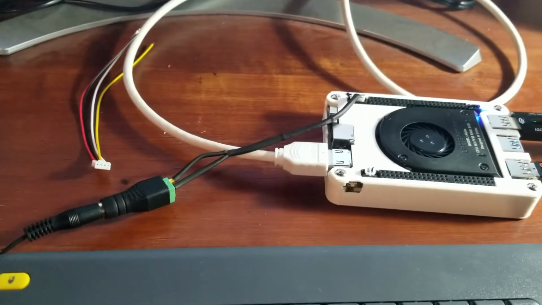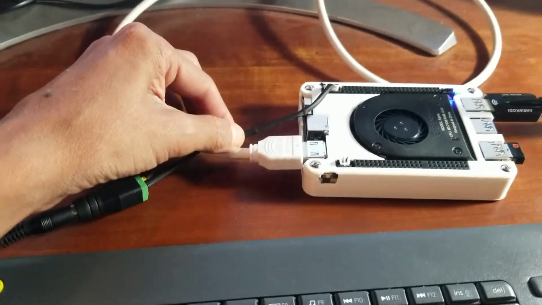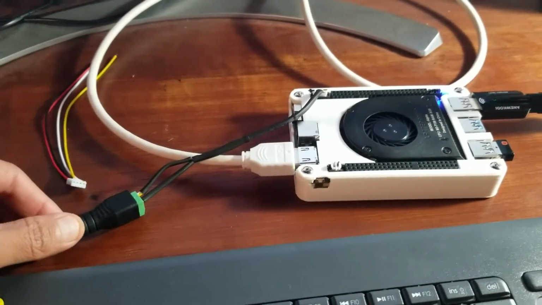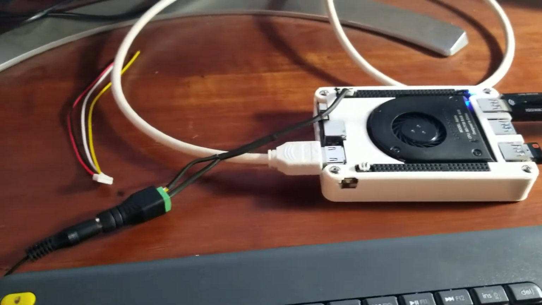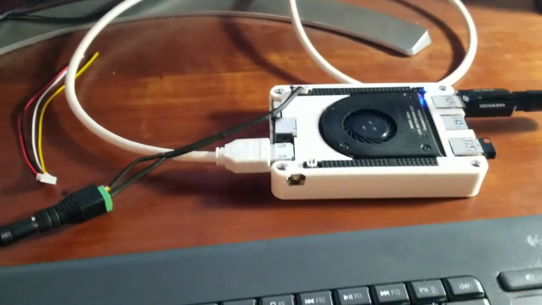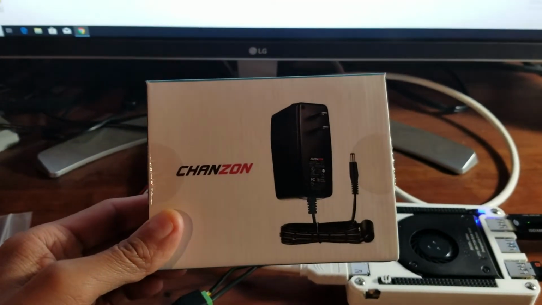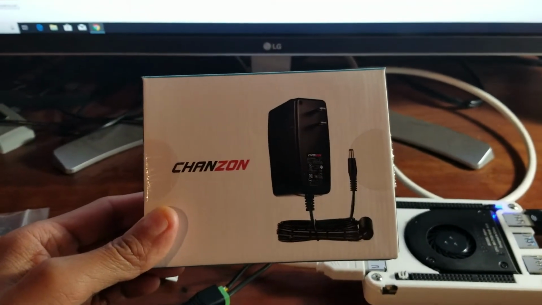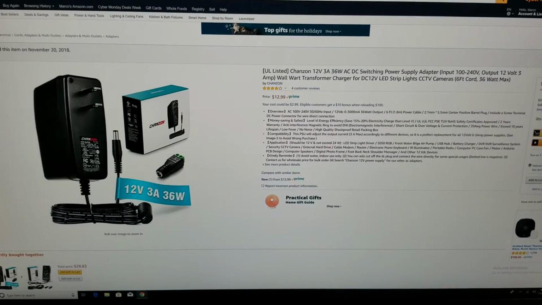Hey guys, somebody requested and asked me how I created this 12 volt DC line for a Lattepanda Alpha here, and it's pretty simple. All you have to buy is one of these here from Amazon, a 12 volt 3 amp 36 watt power supply, and as you can see, it's right in here for about $13 on Amazon.